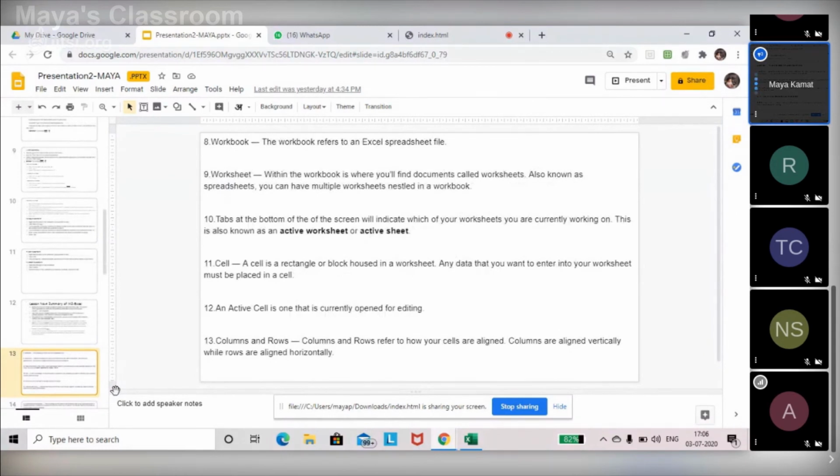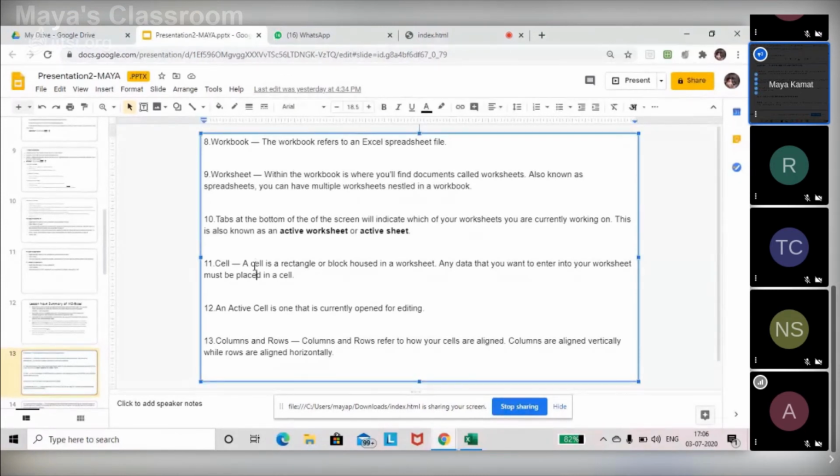The next, what is a workbook? Entire workbook, which consists of worksheets. Tabs are at the bottom of the screen. The sheet in which you're currently working is your active worksheet. The cell has been explained multiple times, the basic unit in Excel. Every cell is an intersection of a column with a row. The cell in which you're editing currently is the active cell. Then we have also seen what is meant by columns and what are the rows.